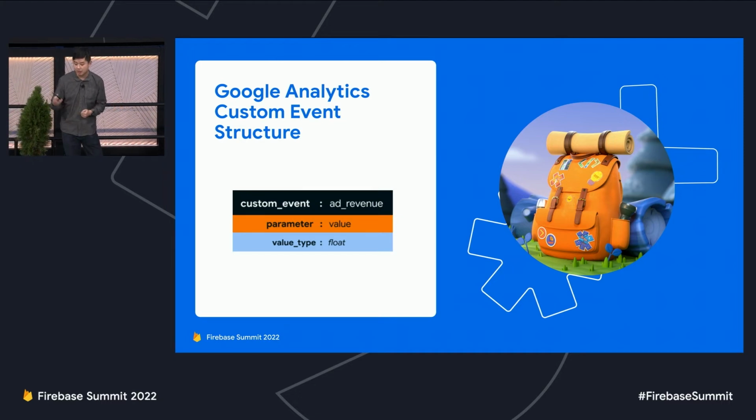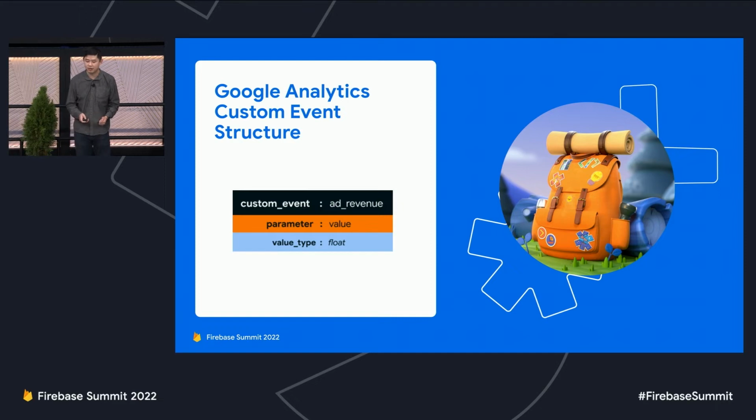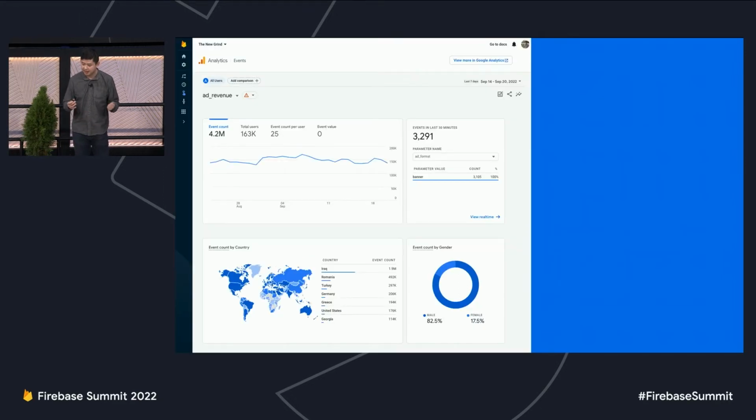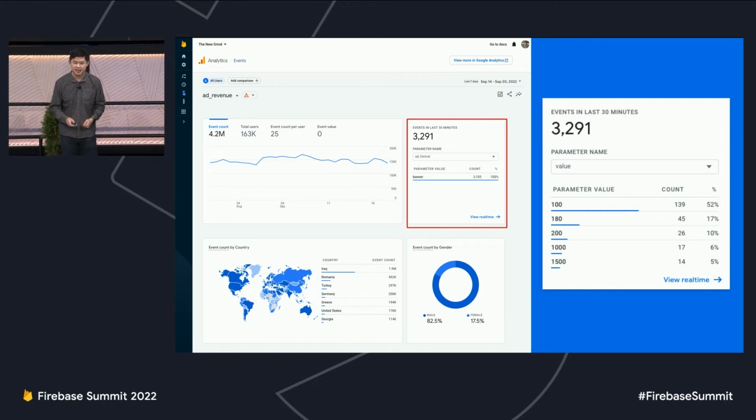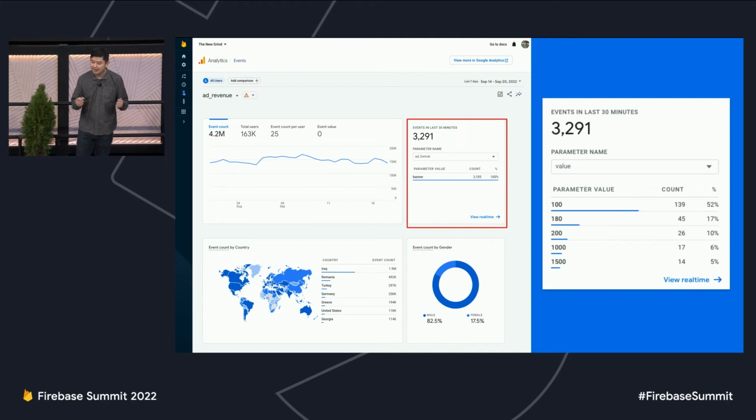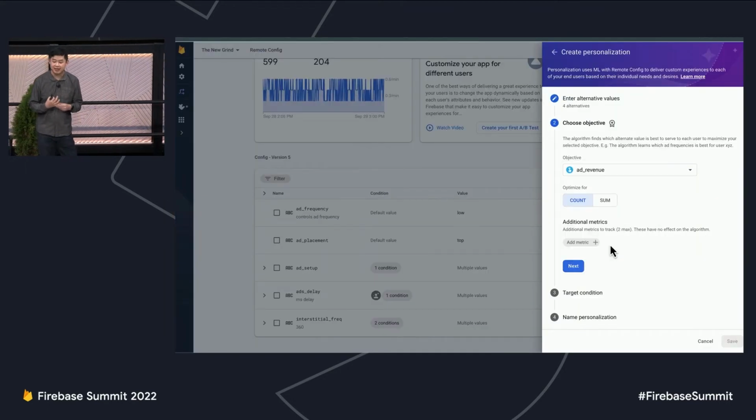AdMob into this parameter. And I can verify that everything is working as expected by heading into my analytics event dashboard. And select my event and verify that my event is showing up here with the right parameter and values populated. All right, everything looks pretty good. So let's go back to my setup. Great, I can see that my custom ad revenue event is showing up here.